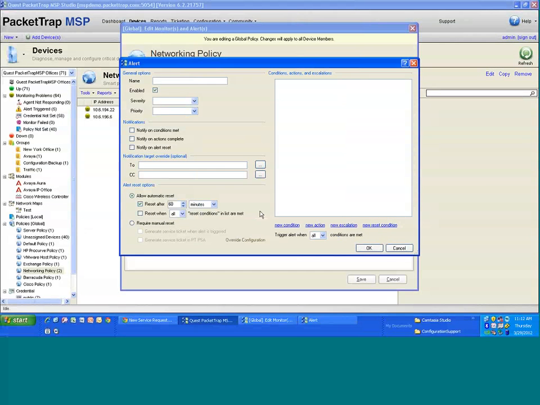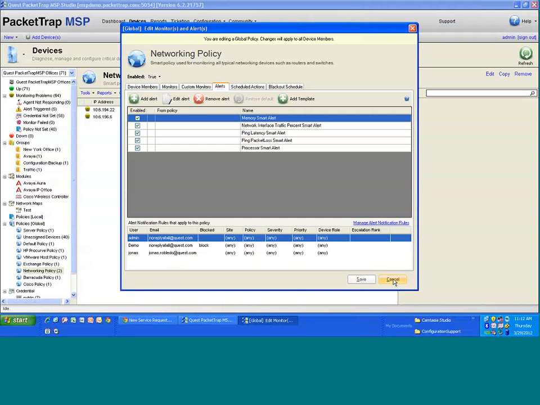Setting this up is fairly easy, and load and go deployment. To set up, give it a friendly name, the severity, priority, how you want to be notified, and whether you want to generate a service ticket within PT, PSA, or any other PSA tool that you guys are currently using. Okay, cancel on that.